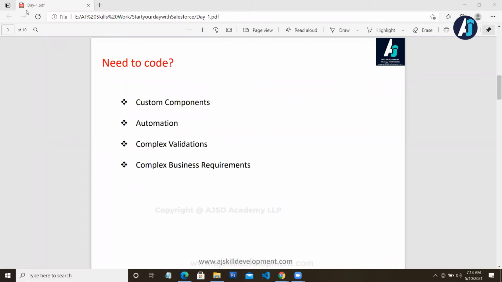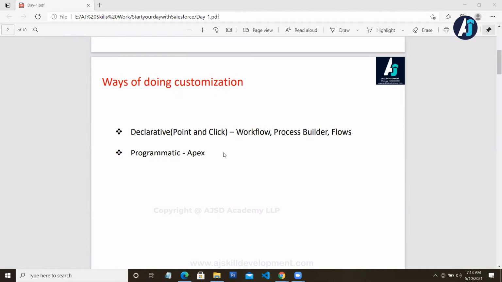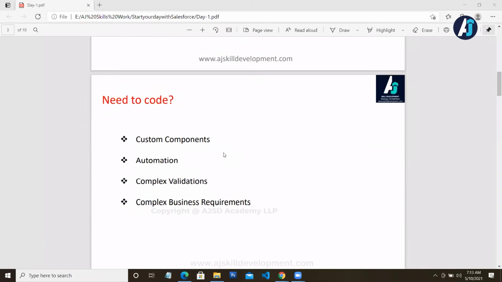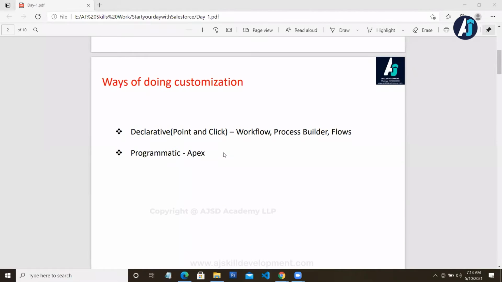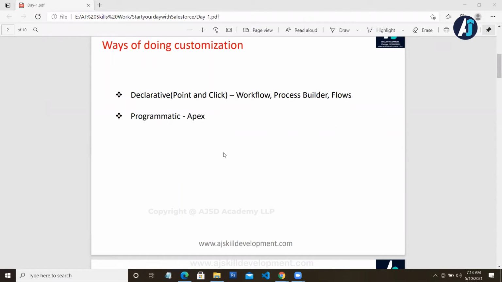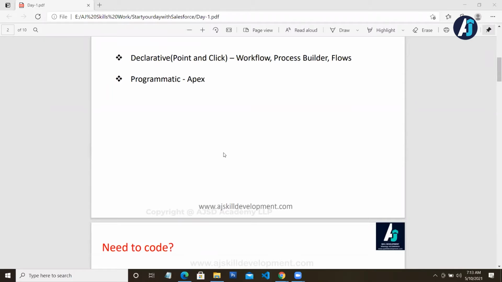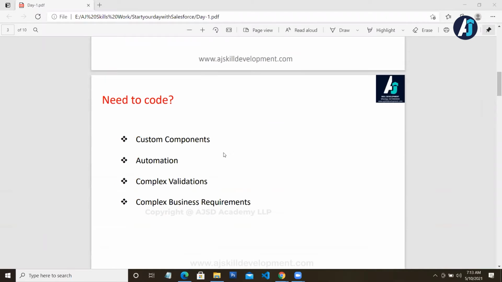As I told, I am just revising it. Customization can be possible in two ways. One is a declarative way, and another one is through a programmatic way. I told the difference also. In the declarative way, you have some kind of limitations. You cannot go beyond that. If you want to stretch your application beyond the limitations of the declarative way, you will obviously opt for programmatic Apex. So any doubts so far?